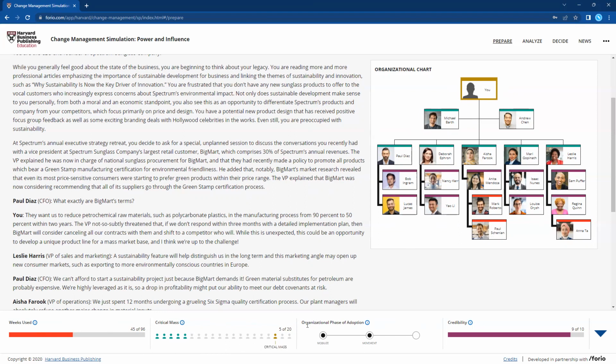Another thing that you can see in the dashboard is just what phase of adoption the organization is in. So you can see here that the organization moves from the mobilize phase, where they're getting ready for change, to the movement phase, where they're instituting or enacting the change, and finally the sustain phase, where we're embedding the change permanently into the organizational system. So we're currently in the movement phase in this simulation.